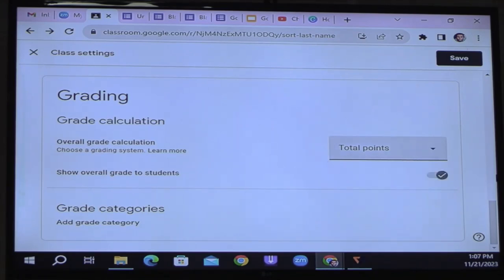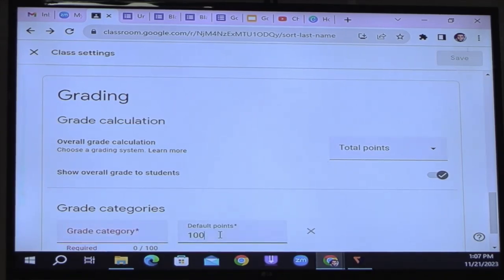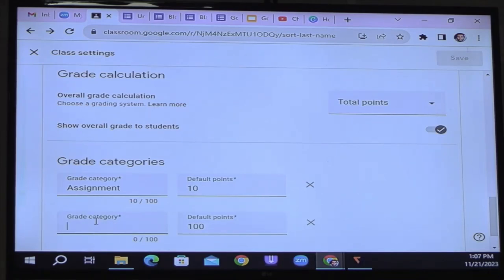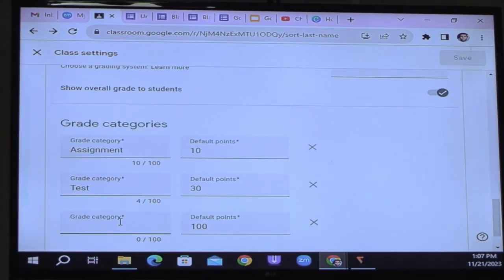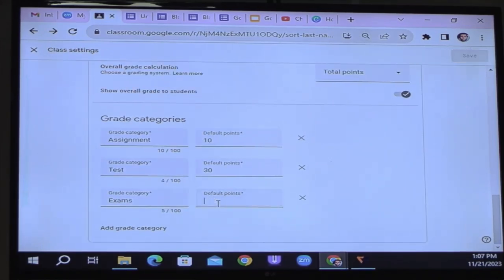Now I want to go to the grade category. I want to assign 100 points. I want to assign 10 points to assignments. Right? Category: assignment. I'm assigning 10 points to it. I want to assign another category, maybe tests. I want to assign maybe 30 points. That's 40 points altogether. Then I want to assign another category for my exams. After assigning 10 points and 30 points, I'm left with 60 points to play with. So I want to assign 60 points for my exam.